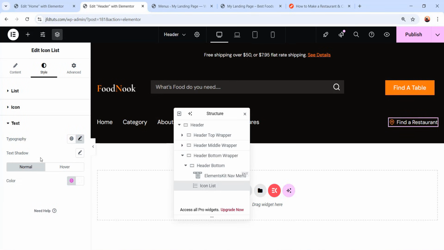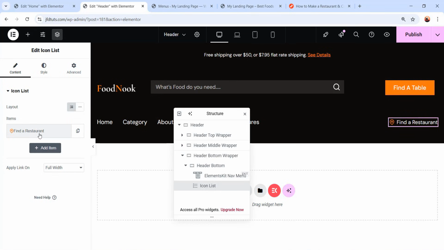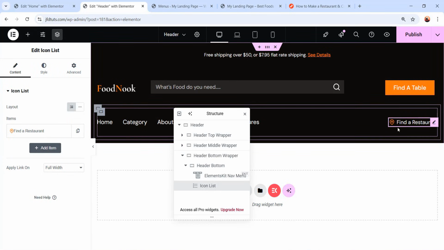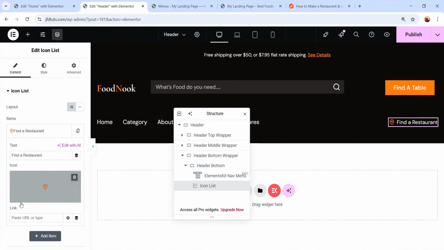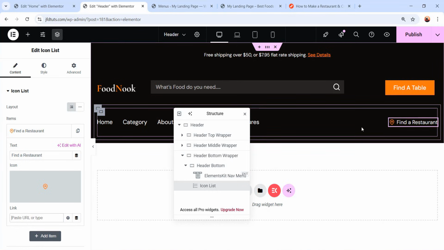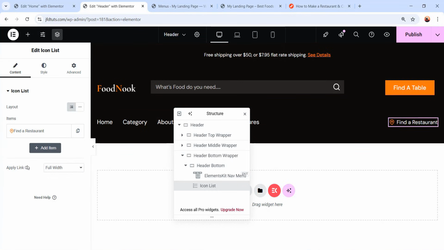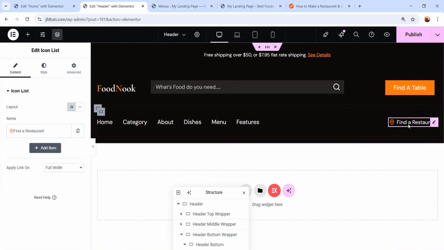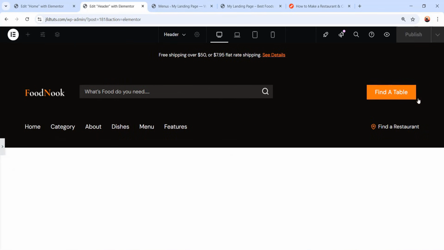So here on the content, if you want to link anything on this icon list, you can just open this and paste the link here. Maybe you want to put your location or Google Map address of your exact location, you can do this. Alright, so that's it for the header. The header is complete for the desktop mode. Now let's fix it perfectly on the other devices.